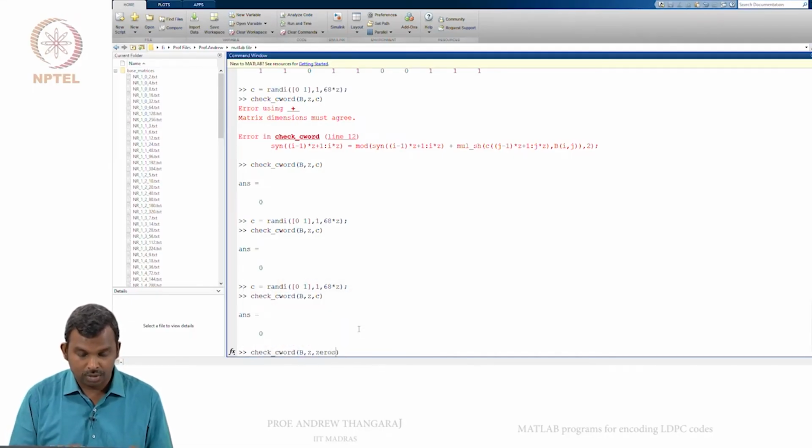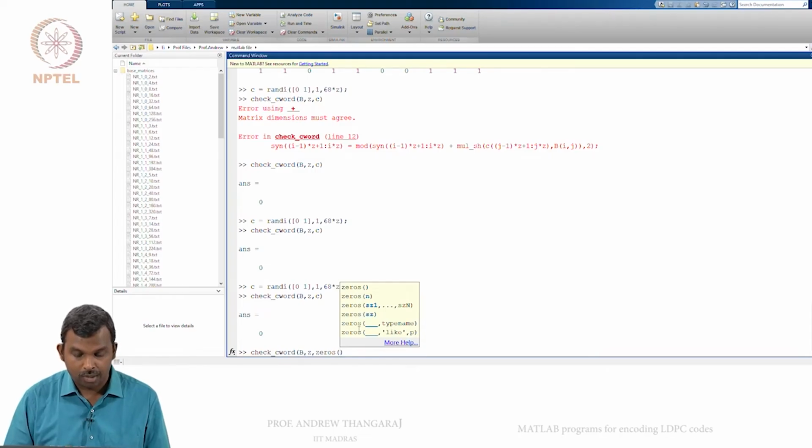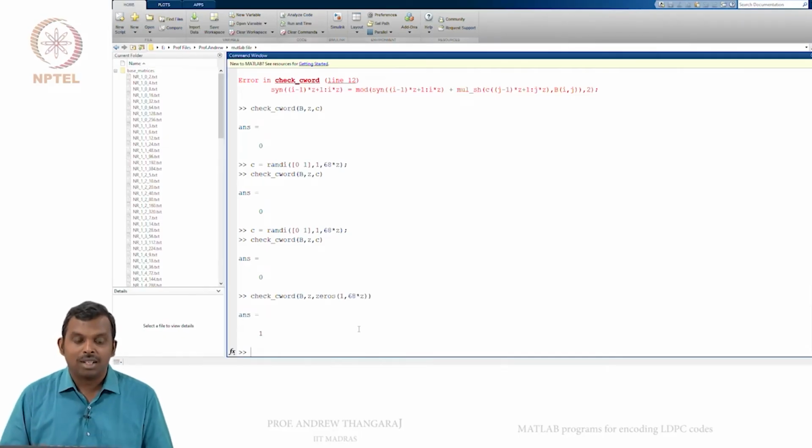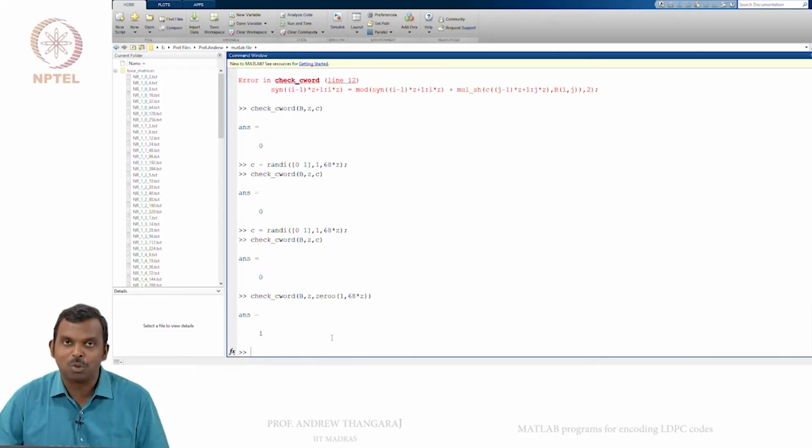Okay. So one way to definitely find a valid code word is to set this as zeros of 1 comma 68 into Z. In this case, we should get 1. We do get 1. So it seems like we can't find a code word randomly. That's obvious. You can't very easily find a code word at random.